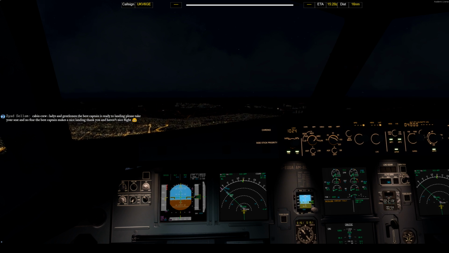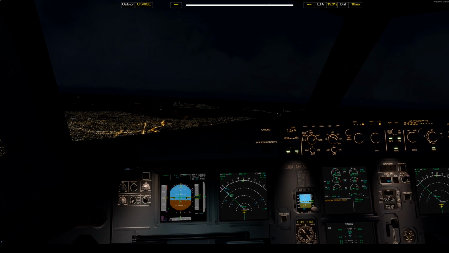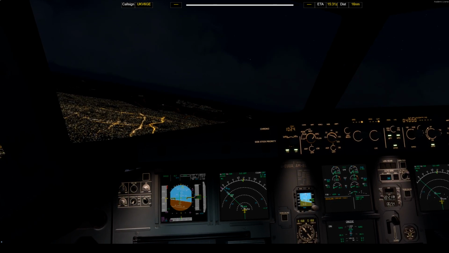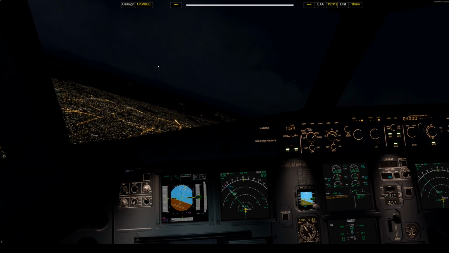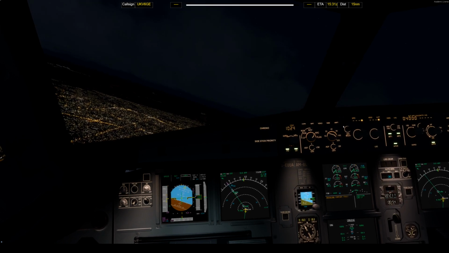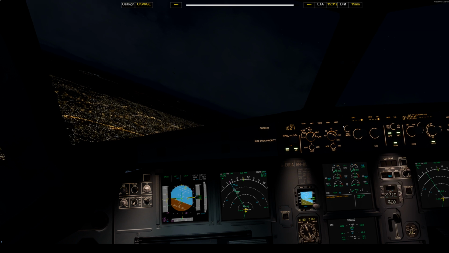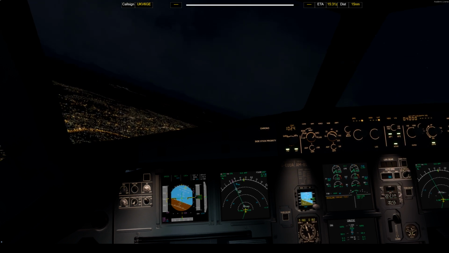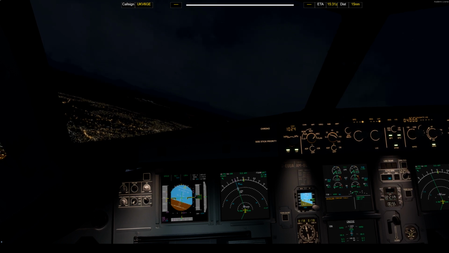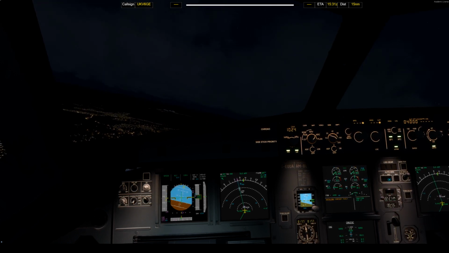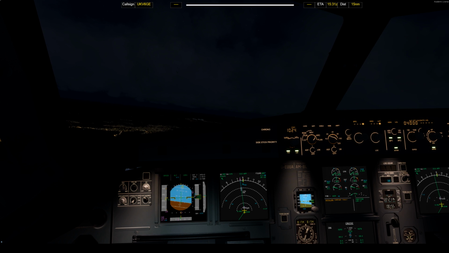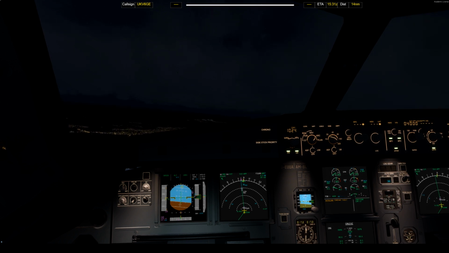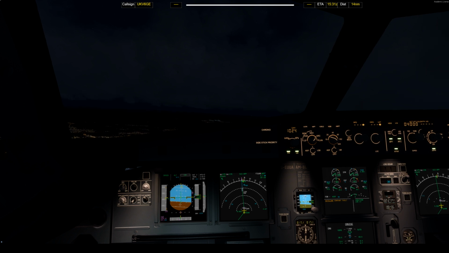Just announce on Unicom. SVG traffic. Finals. 9. Alright. Can you remove back to 1 Lima? So yeah, we're going to be landing 9 right, of course.